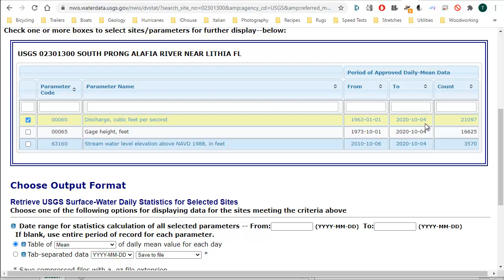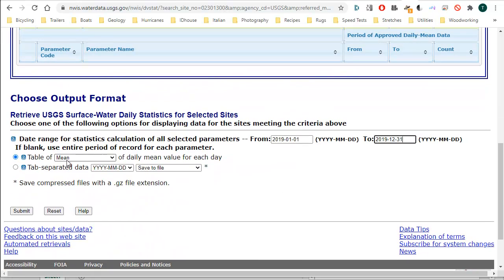We are going to want a full year of data. So the first year for which there is a full year of data is apparently 2019, right? We don't have a full year of data for 2020 because we're missing most of October and all of November and December. So 2019 is going to be the first year for which we have a full year of discharge data. So I'm going to put in the from and to for the year 2019, which is from 2019 0101, January 1st, to 2019 12/31, December 31st. I'm going to want to produce a table of mean daily values, and then I'm going to click submit.